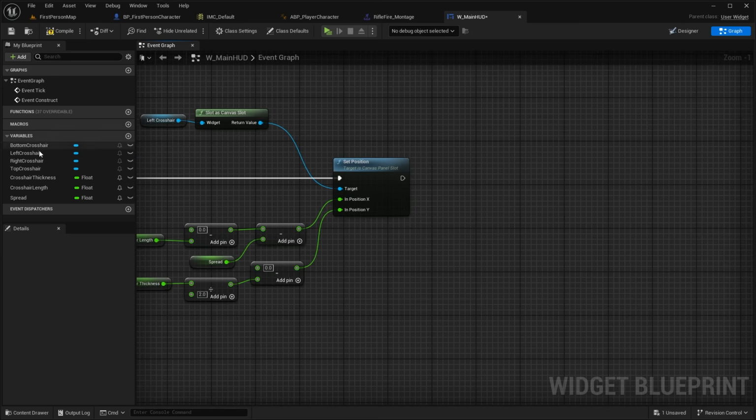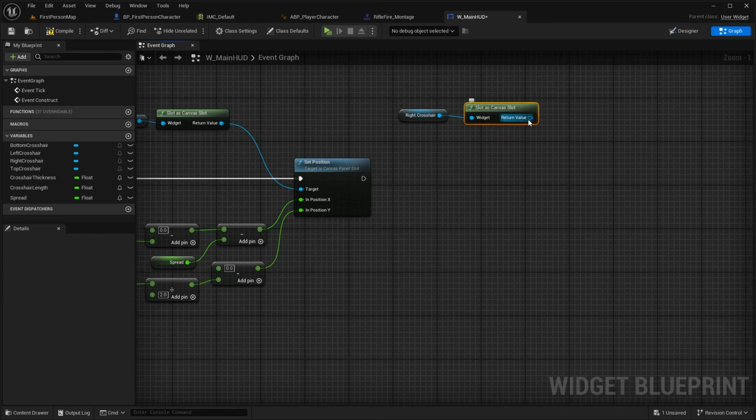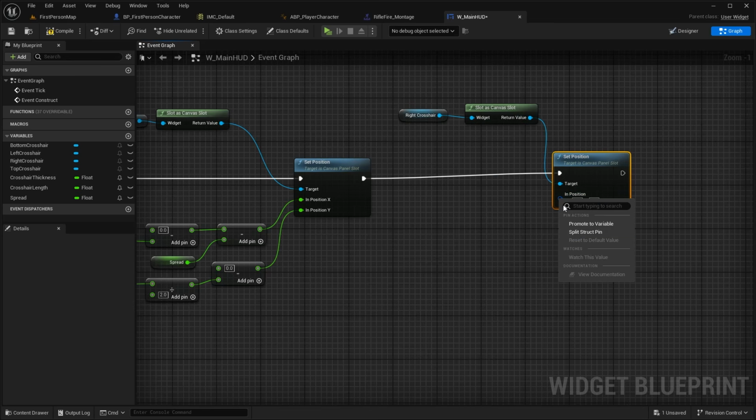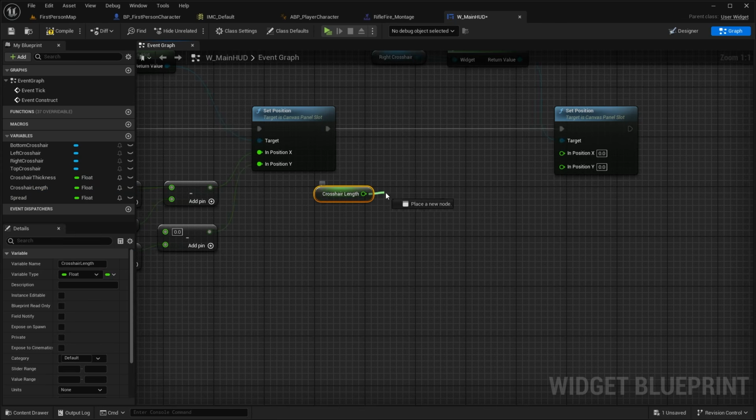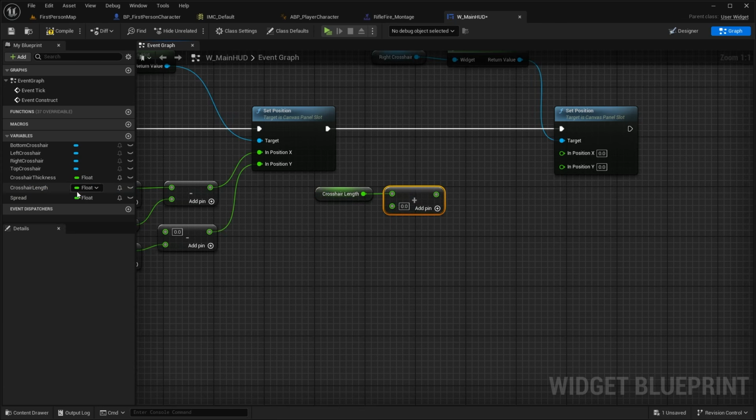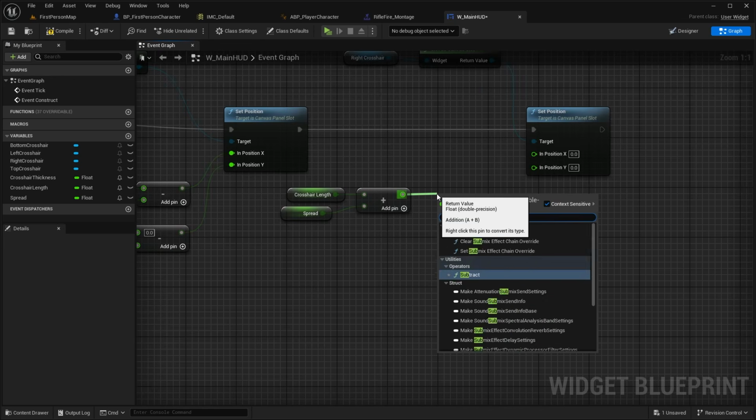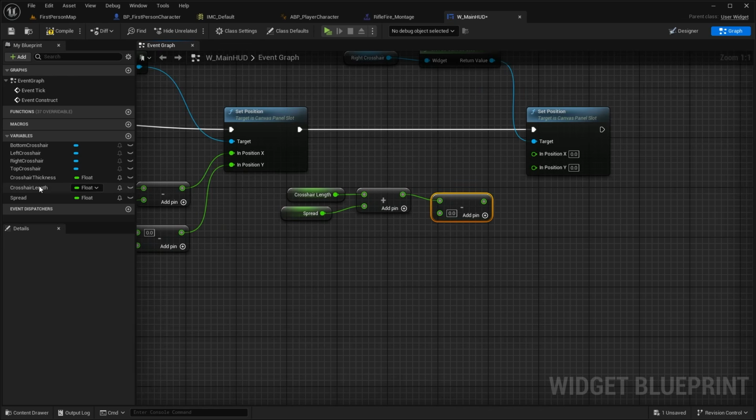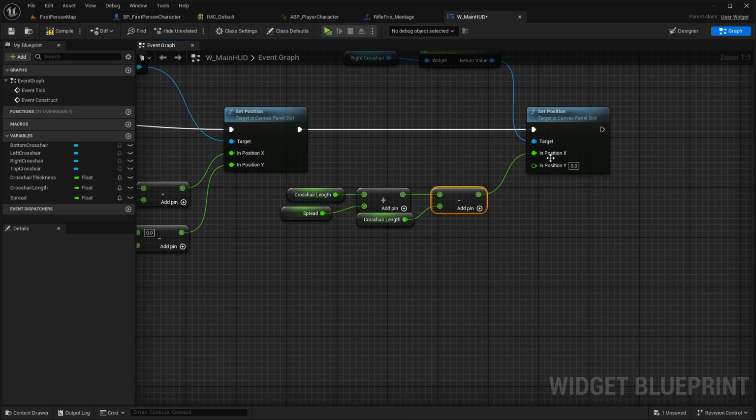Lastly, we want to get our right crosshair and get the slot as a canvas slot. And again, also do a set position. So let's hook up our execution, right click the structures to split that. And for our position X, we want to get the length of our crosshair and add that by our crosshair spread. And then we want to subtract that by our crosshair length, and plug that in for our position X.